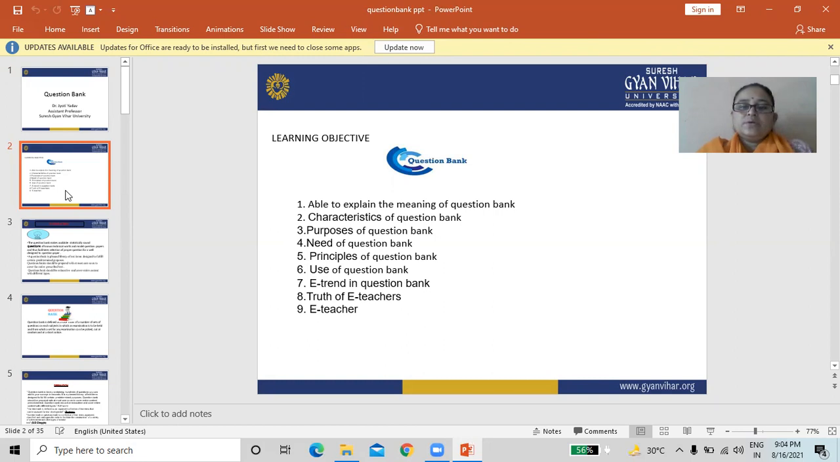Students will be able to use the question bank. Students will be able to understand e-learning in question bank. Students will be able to understand the types of e-tests and e-tests. These are our learning objectives of our today's lecture.